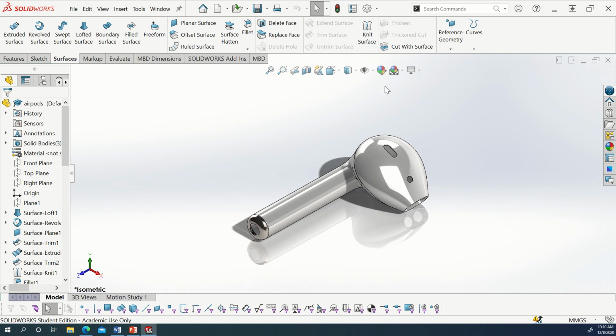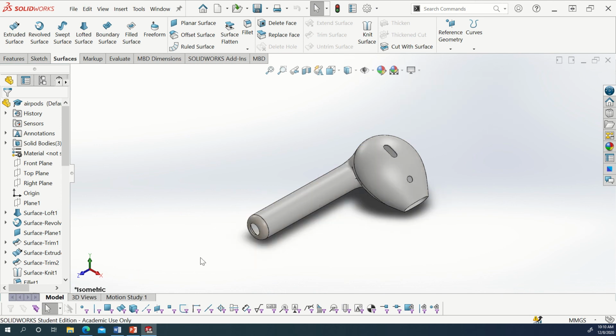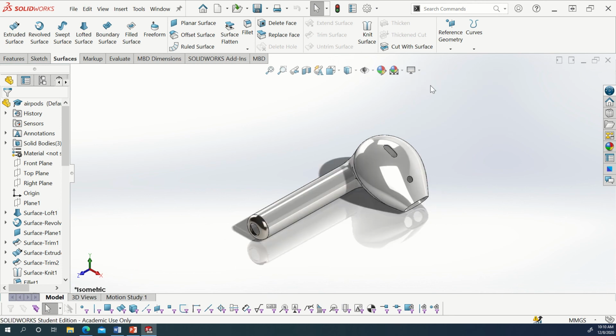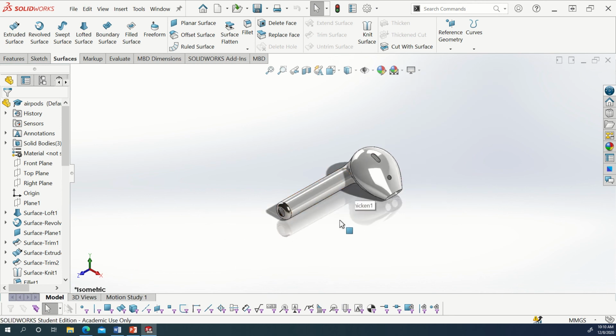All right, and then in your heads-up toolbar, this Realview graphics should be selected there. So you can see that this is the part using Realview graphics, and if I turn this off, this is what we usually see, okay? If you click this, you can see more of what your final rendering would look like.